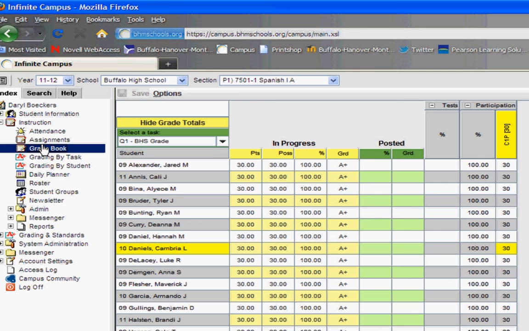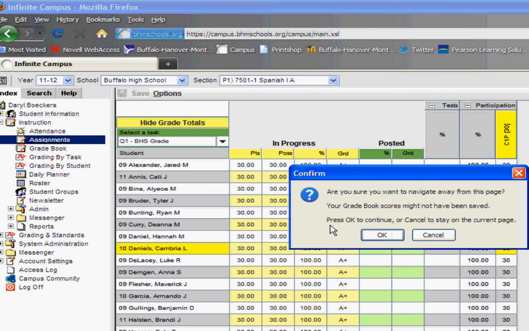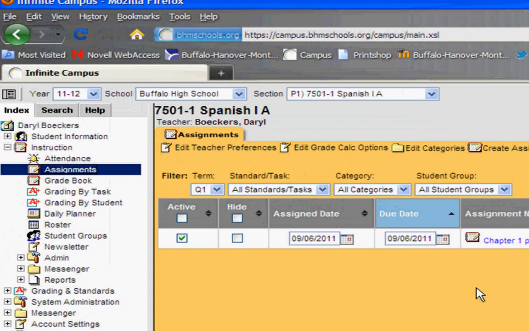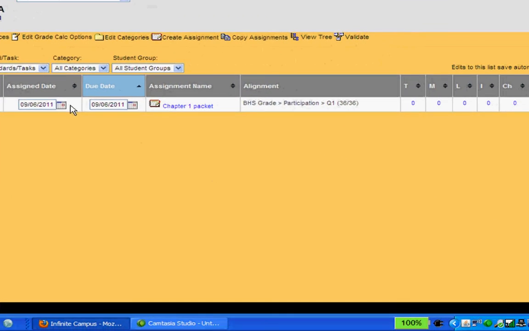So that's how you, in Assignments, add categories like homework and participation and tests. It's all listed in Assignments. You can do things like edit categories and create assignments. Good luck.